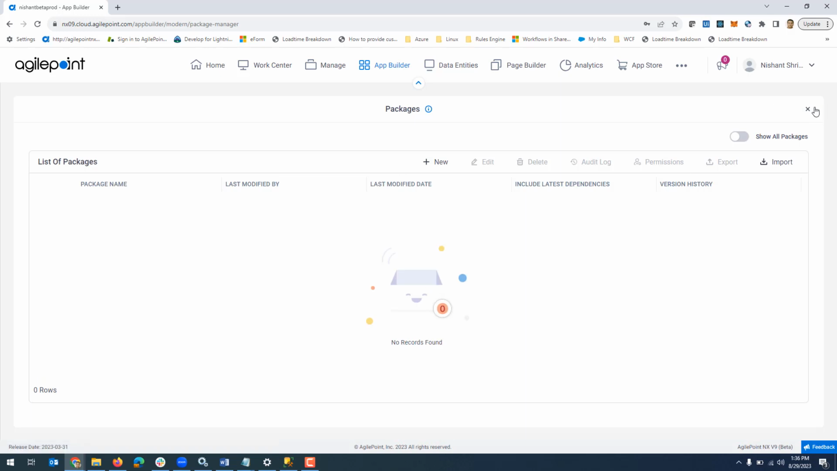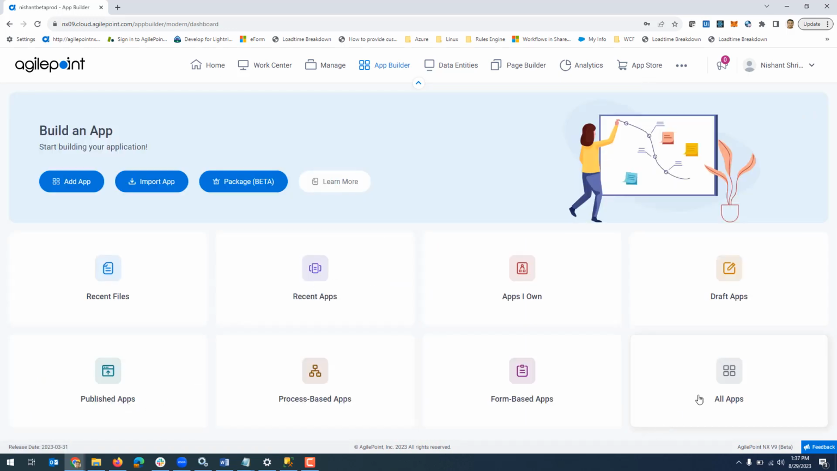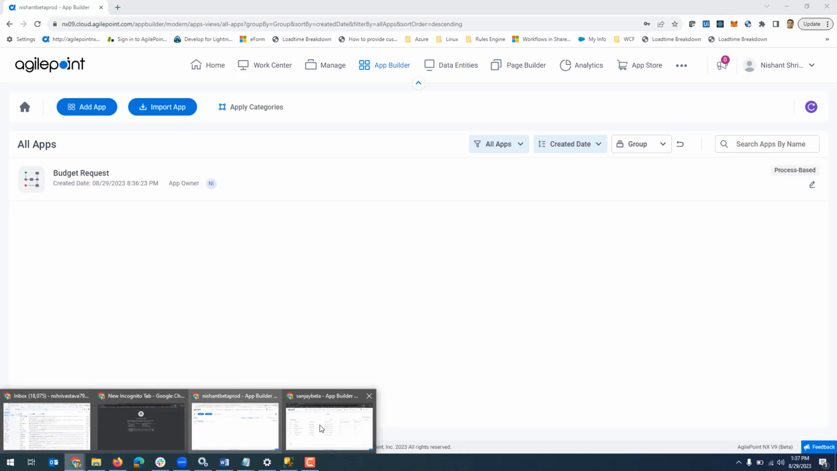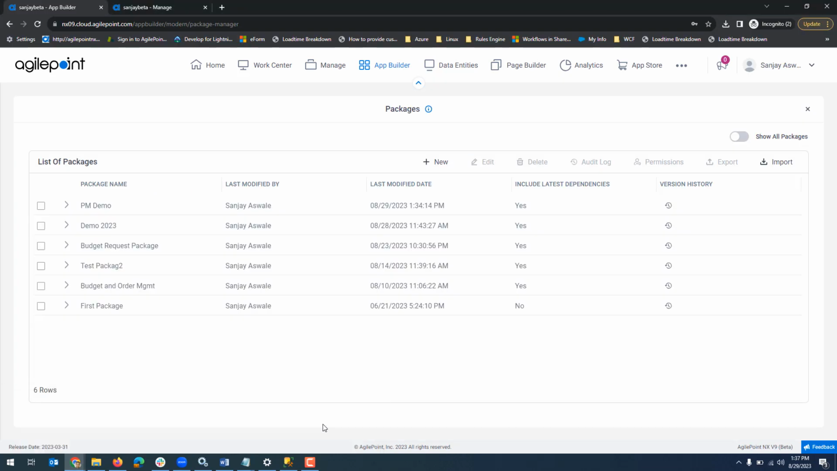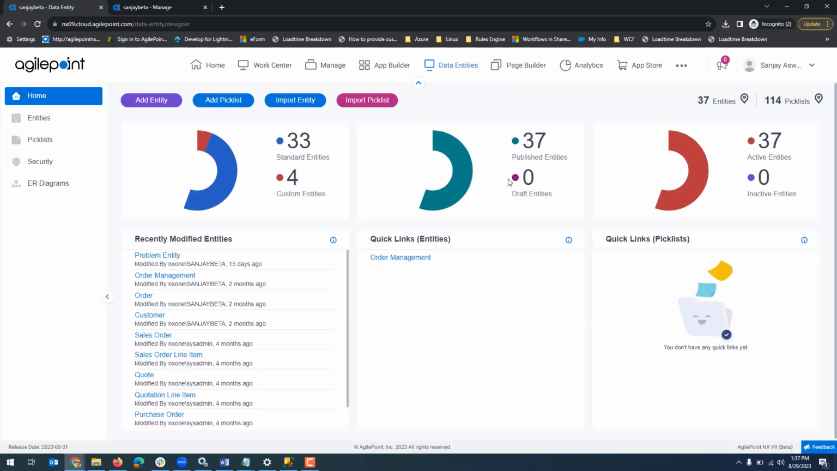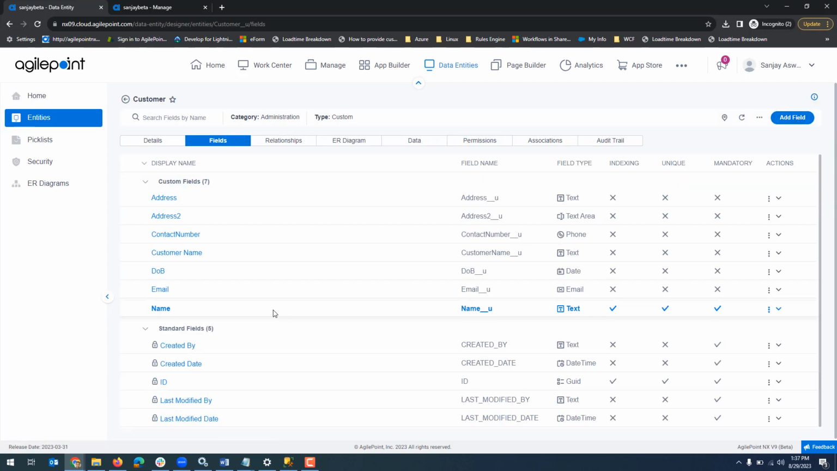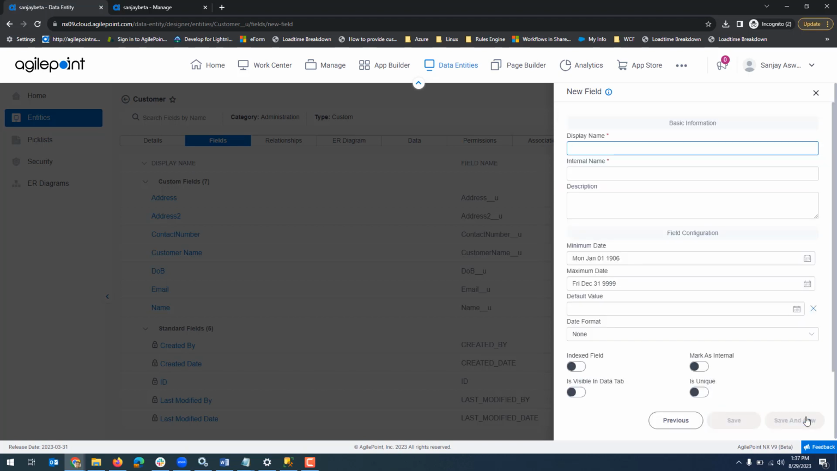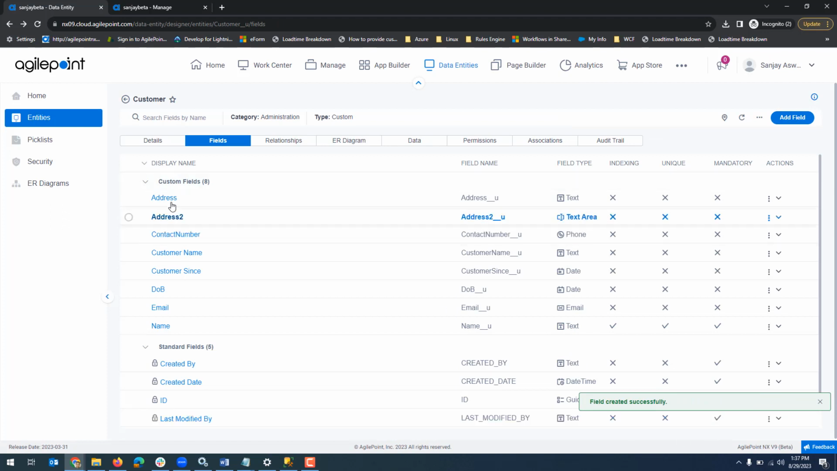So just to see that the app got deployed, I'm going to go in and go to all apps. Right now this app is there. So we are going to go back into our development environment and we are going to make a few changes. One change I'm going to do is I'm going to go to data entity and go to the customer entity, which was used in the budget request app. And I'm going to say maybe add a new field, customer sense, and click save. So a new field has been added.